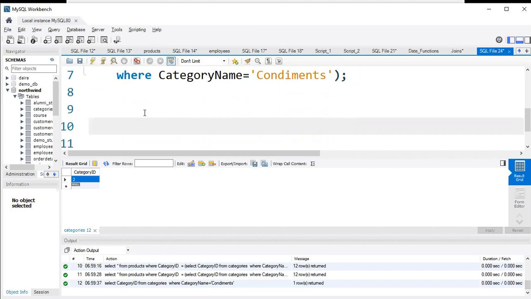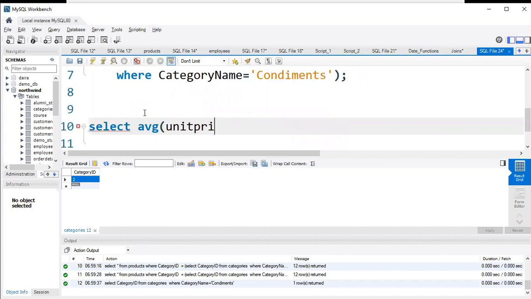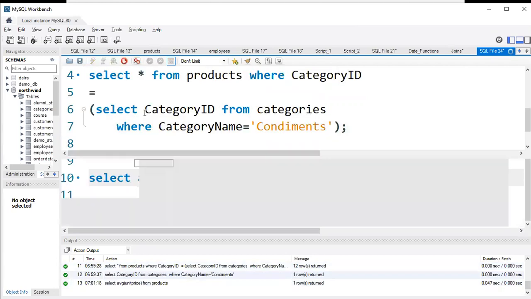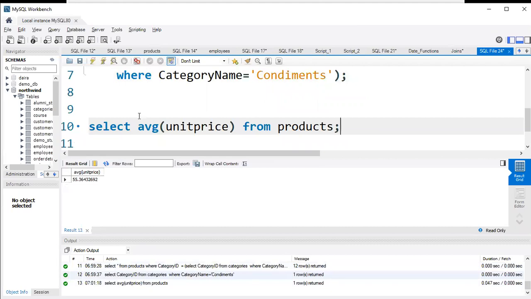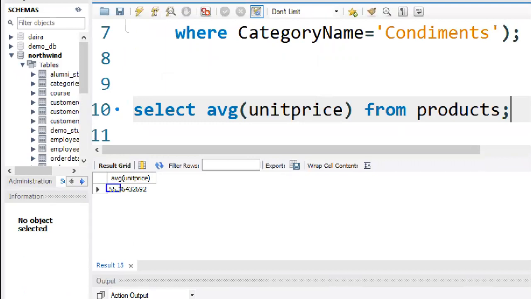So if I have to find the average price, what will I do? I'll just say select average unit price from the products table. So when I run this, I'll get the average price for the products table. So in the products table, what is the average price? It says the average price is 55.